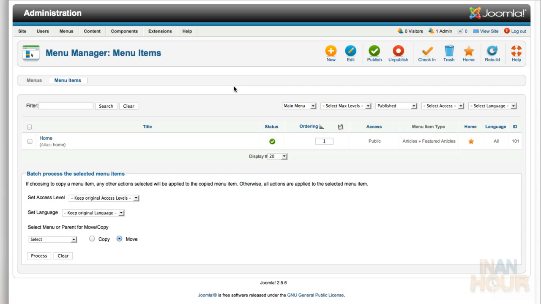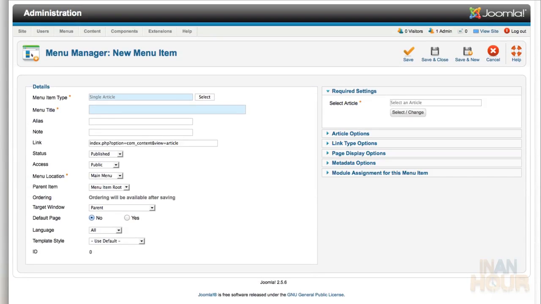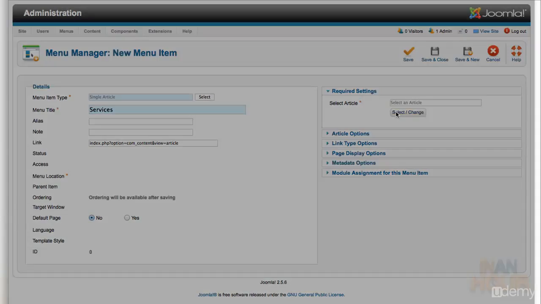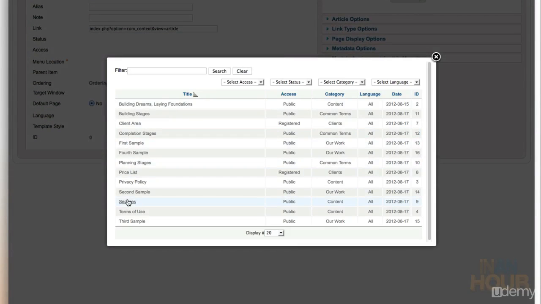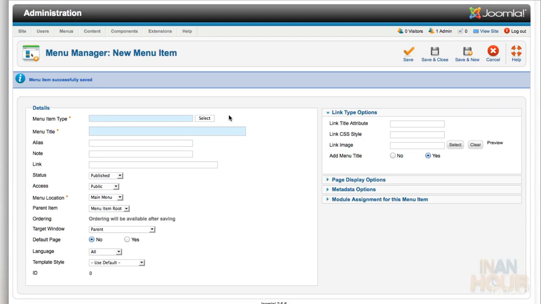Let's go ahead and add our next menu option. Go up to the top and click New. Click on Select for the menu item type. Again, this is going to be a single article, a title of Services. Going to click Select, go in and find the Services article, click on it. Going to go up and choose Save and New. Now this is going to be the link to our work, which we're going to do a little bit differently.